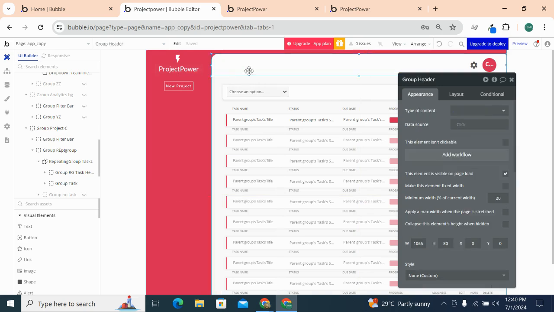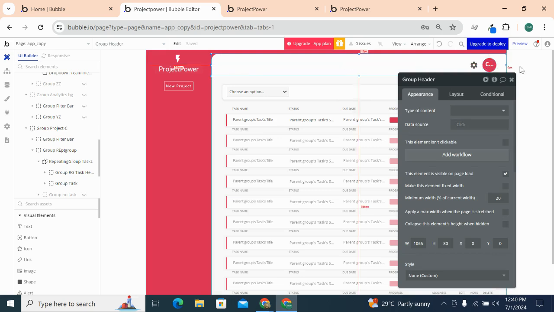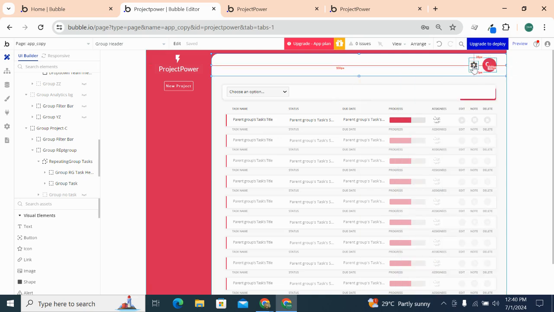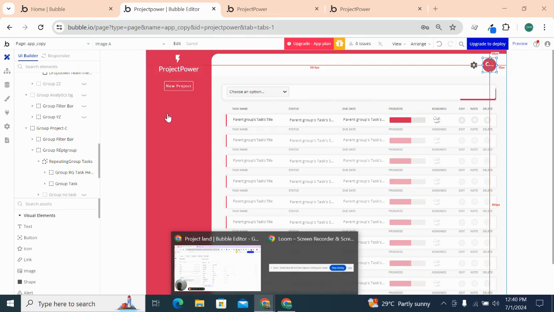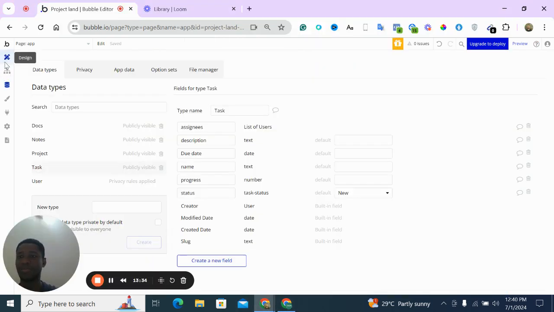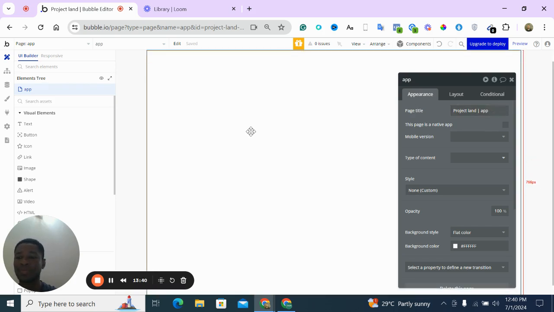You have then this header with this HTML for scrolling entities, and then you have the group header on top, and then you have this for settings. And then you have this for the current user profile. Okay, so let's get into it. So let's start with creating this particular page. So first I'm going to grab a floating group.